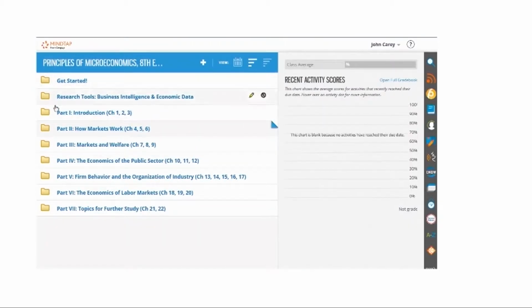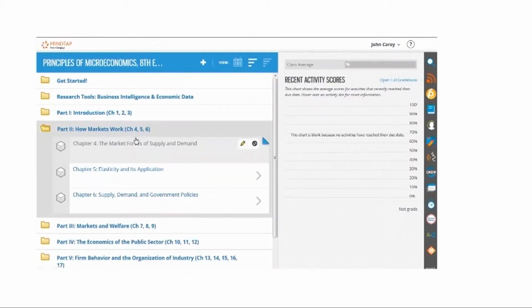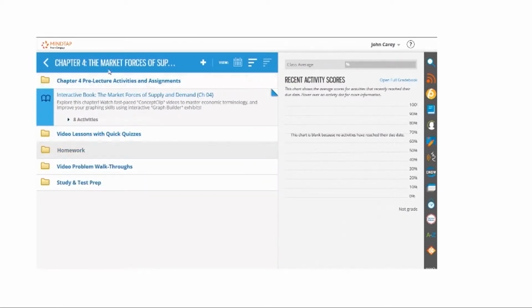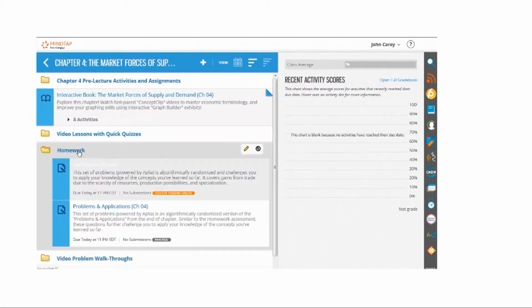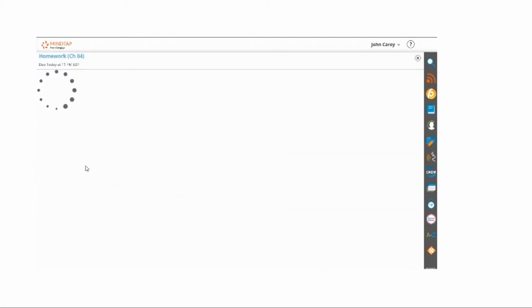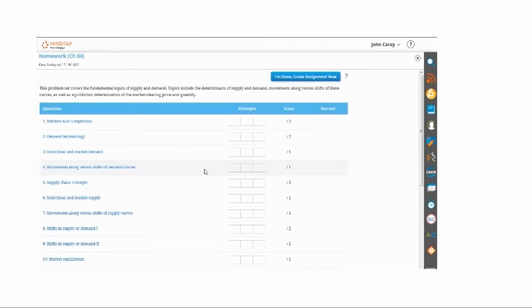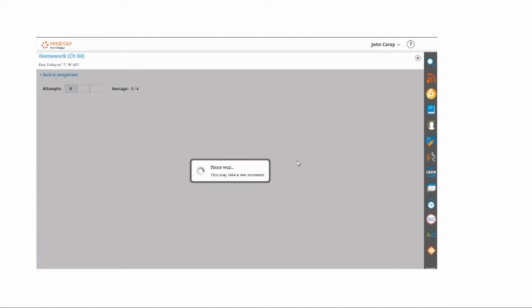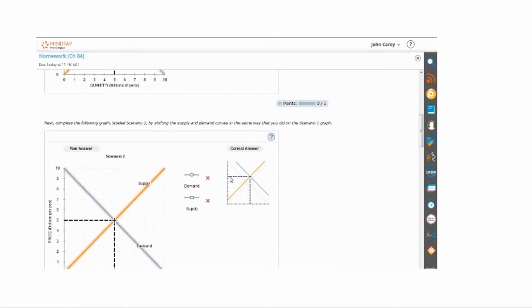This is what we call the learning path view. And let's go to chapter 4, supply and demand. Now what they're going to have here is pre-lecture activities and assignments, interactive ebook, video lessons, homework. Let's click on homework. Now here is homework, which is the traditional Aplia homework, and this will look very familiar to you. You get the same robust Aplia problems and also the great explanations that are key to Aplia.